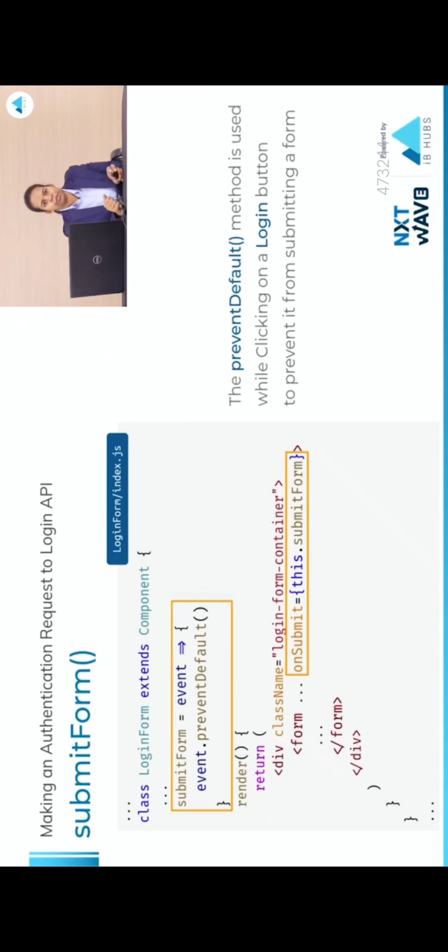So for form, as we previously understood, we have onSubmit. Okay, so onSubmit is an event. So with this, you can see for the form, we are writing onSubmit equal to, and then we are giving an event listener, this.submitForm. So in that method submitForm, the event is being passed as an argument. So there we are doing event.preventDefault.